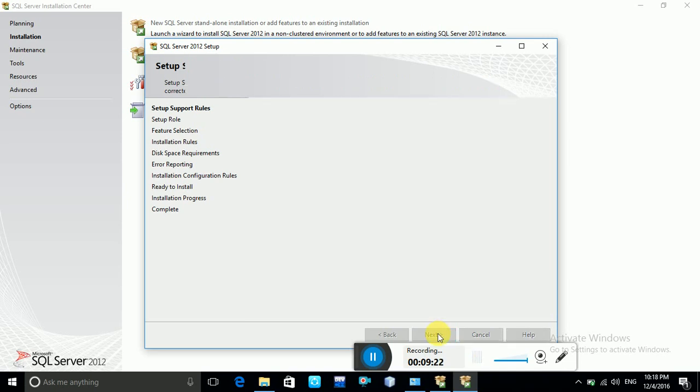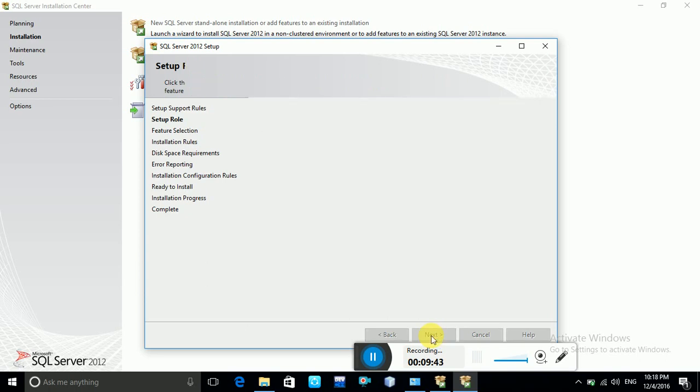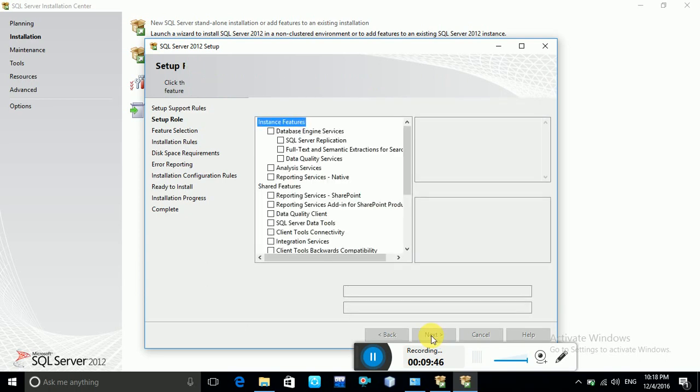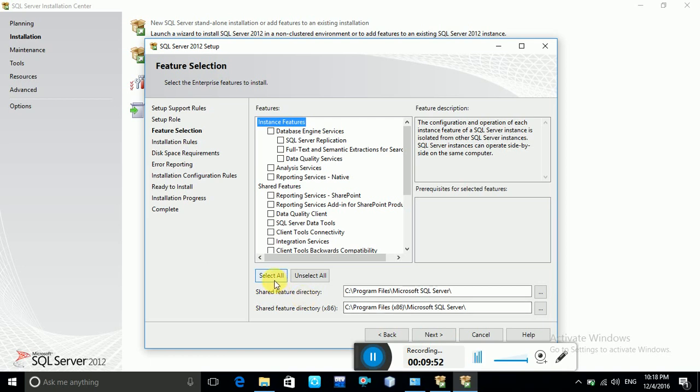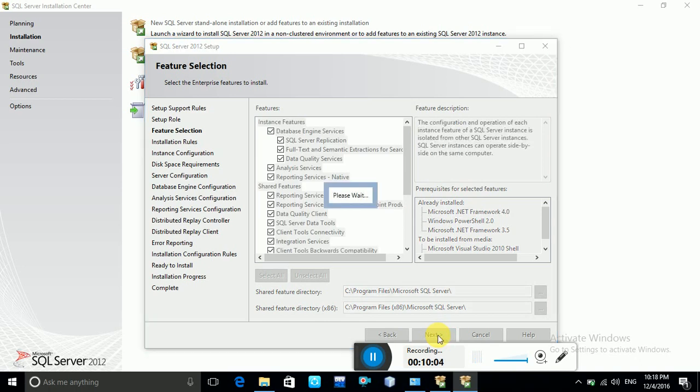Click on Next, and here is SQL Server Feature Installation. You need to click here, SQL Server, all the information. First one, you can tick here. Now here you have Select All, click on Select All for the features to install. Select All and click on Next. Please wait.